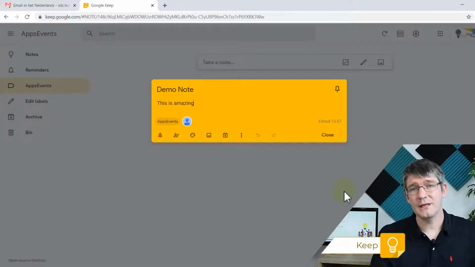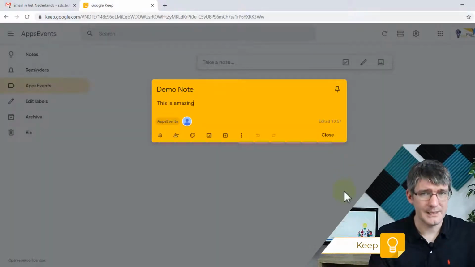Now, what I really like about Keep is not only the simplicity, but also how easy it is to turn this into something that you can use to have a very organized and structured day.